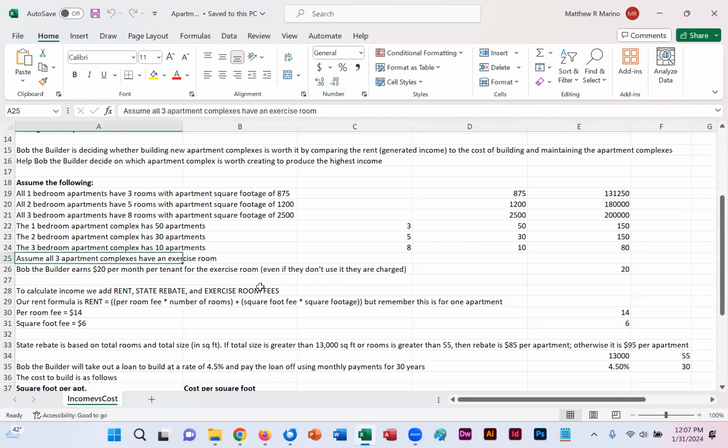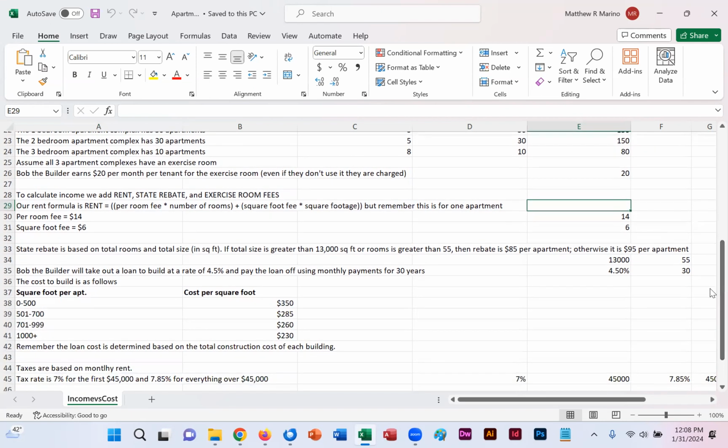All 3 apartment complexes are going to have an exercise room where Bob the Builder is going to charge $20 a month for the exercise room, regardless of whether or not they use it. So here we have the $20. As you'll see above, the income is going to be a total of rent, state rebate, and the exercise room fees.